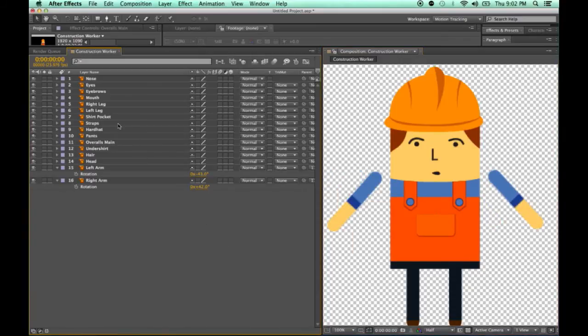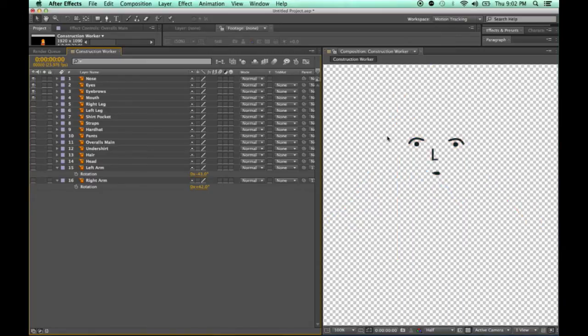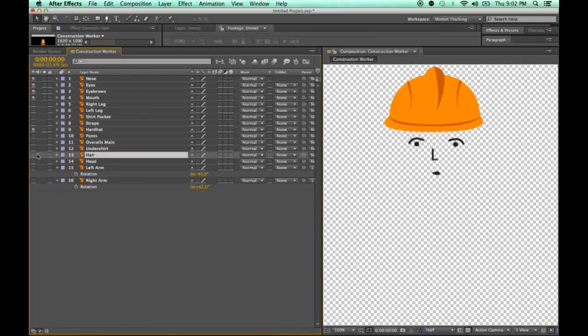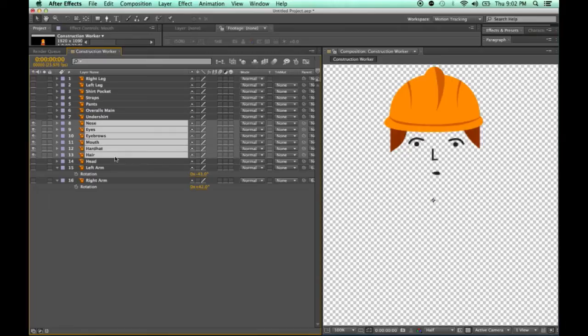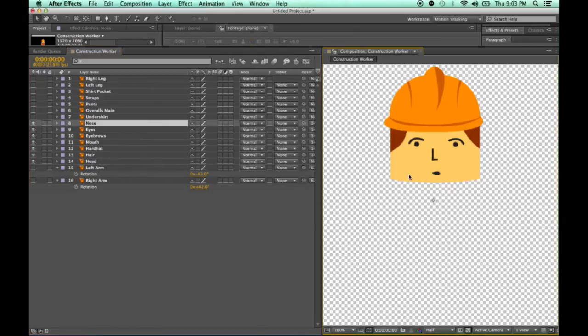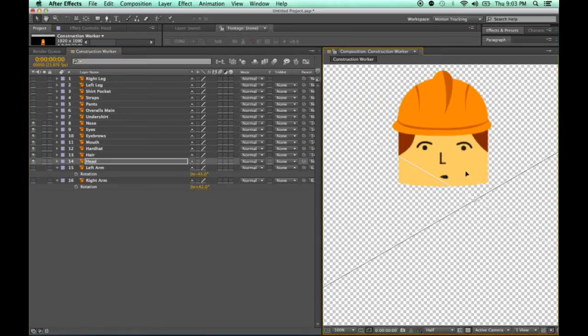Okay, so let's start with the face. So here we have the face, the main parts of the face. Let's bring the hard hat in there, and let's bring the hair in there. Let's bring these all together to make it easy for us to understand what's going on. So here I'm selecting everything except the head. So the head's over here. I'm going to select all of these and then use the pick whip to parent them to the head. So now whenever the head moves, everything else moves too. So that's what we want.